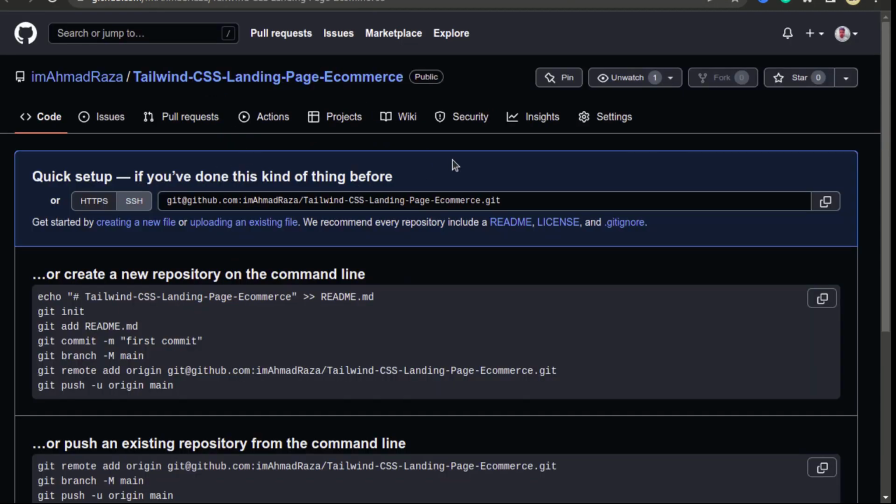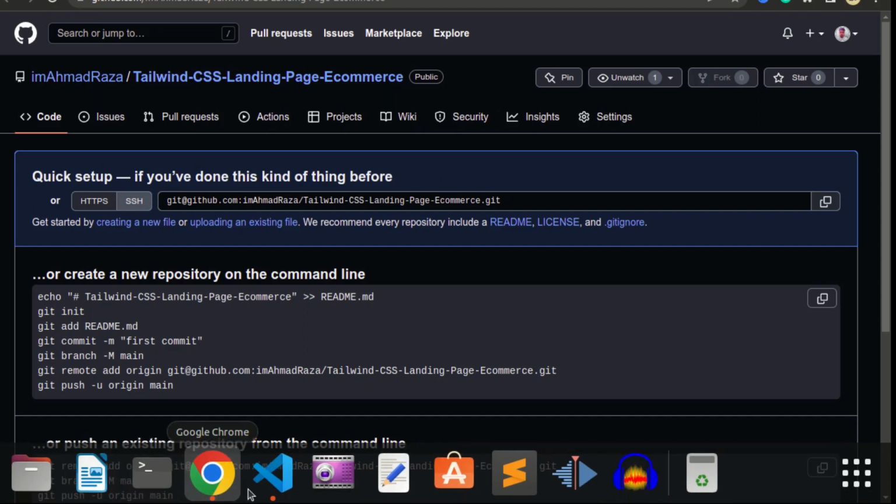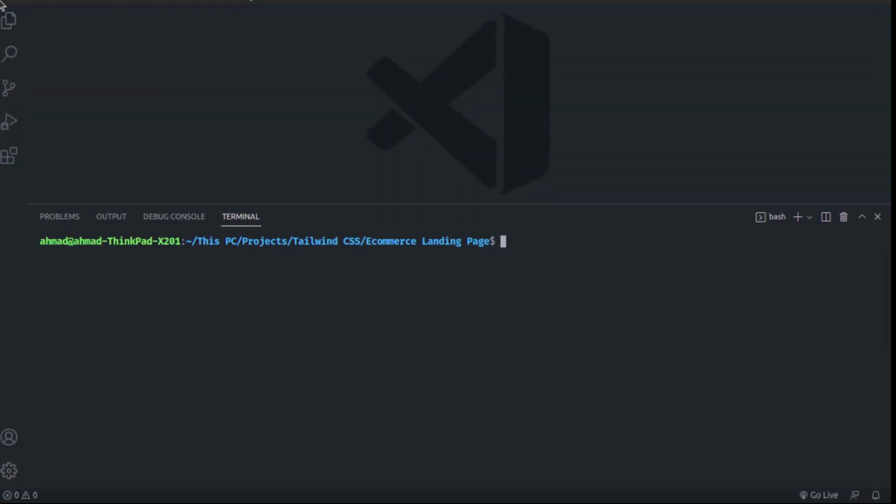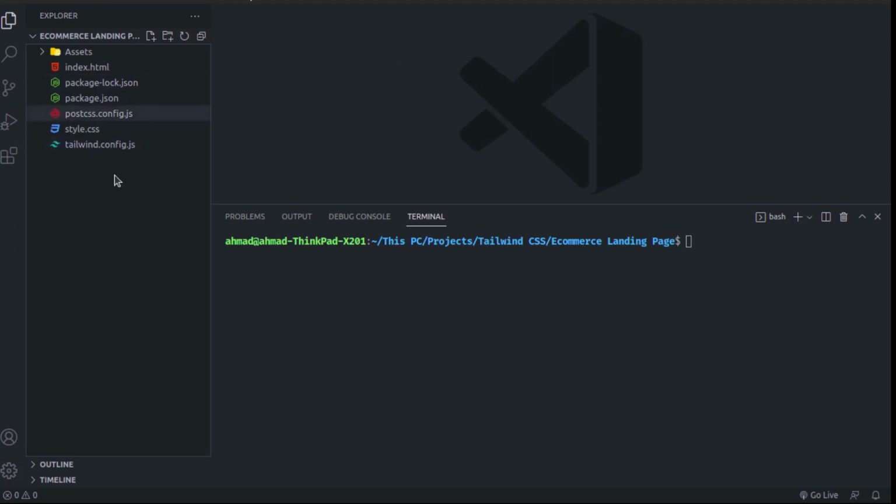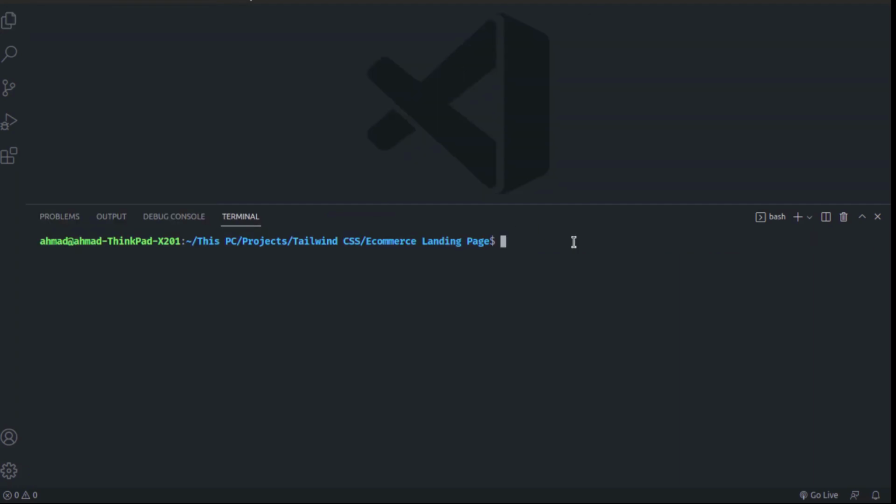We have to get the SSH URL, but before starting this process, make sure the SSH key is already set up in your operating system, otherwise you will get some error. So copy this URL and come to your VS Code. You can use Git Bash if you are in Windows. I am in my Linux system, so I am using the VS Code terminal. As you can see, I am in my project folder. You have to look at your project folder and then open the terminal in it.